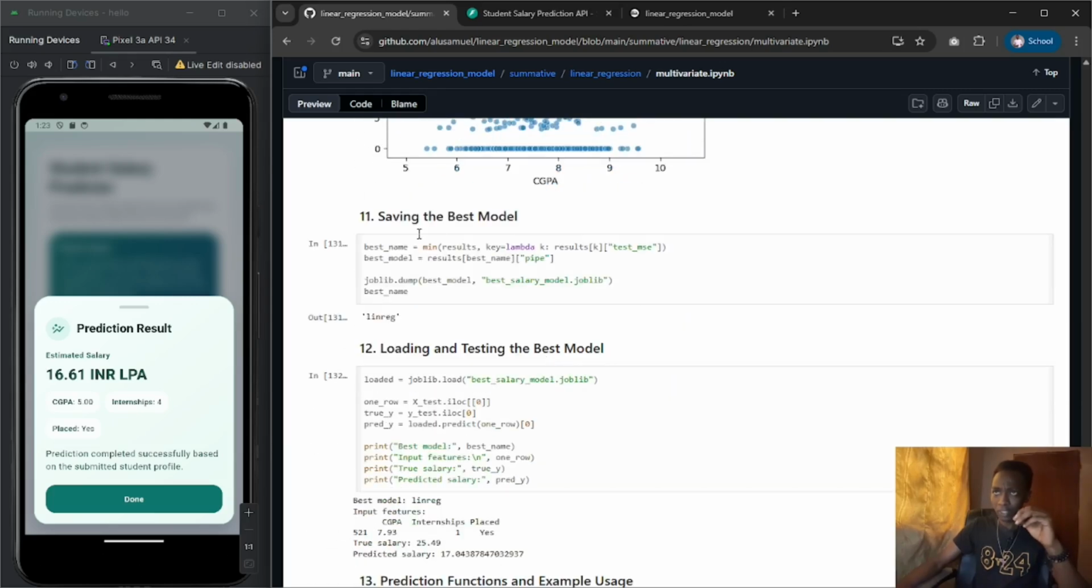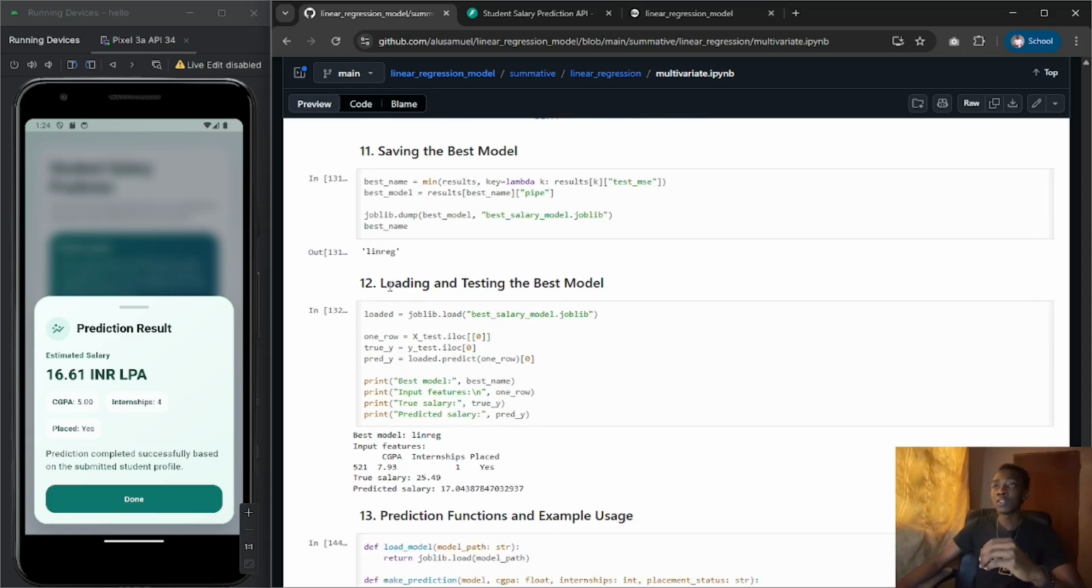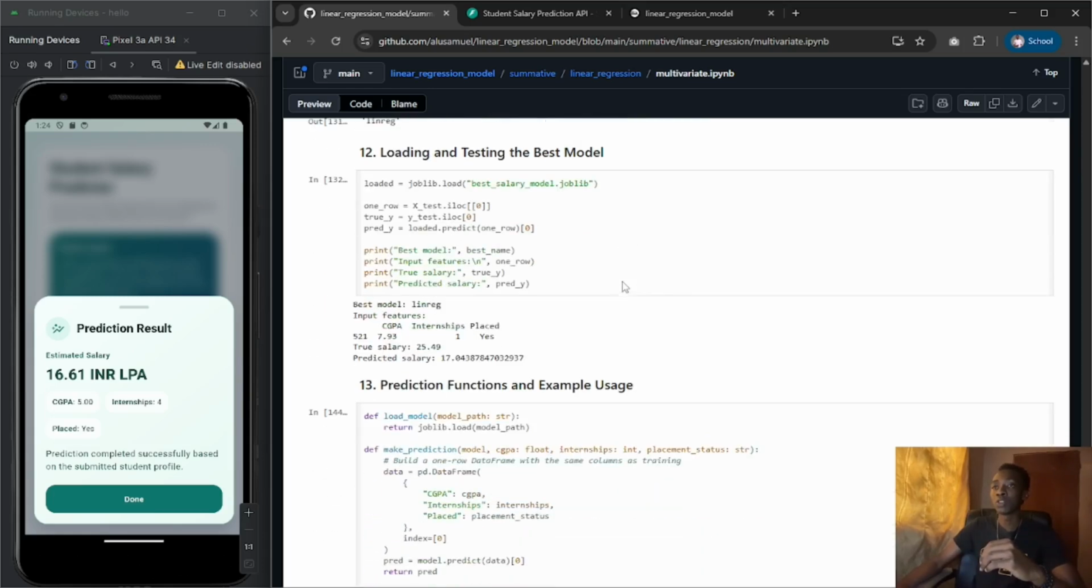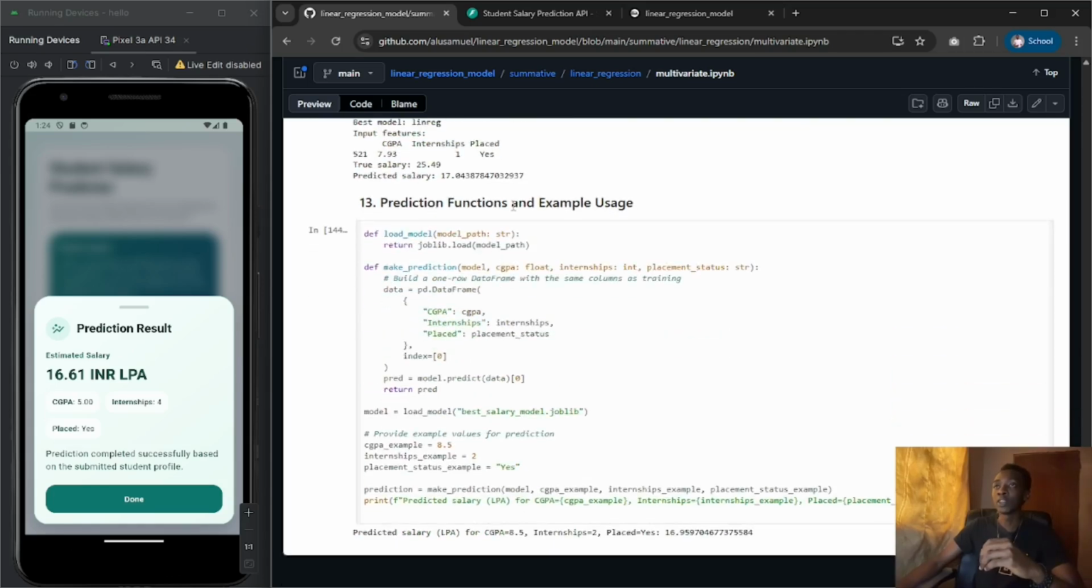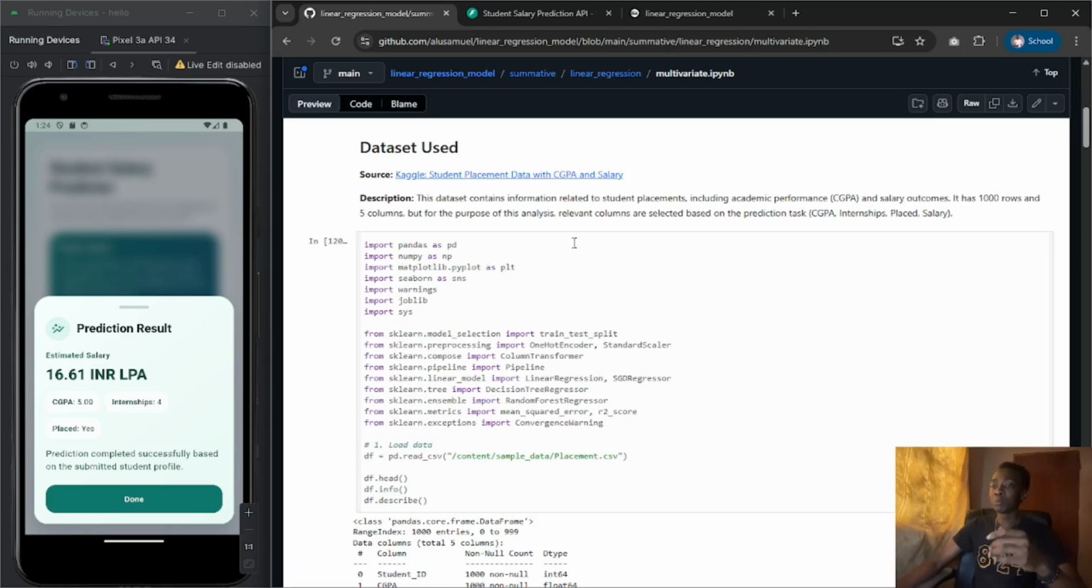So saving the best model. Here I created a way you can save the best model based on the ones I get. I found out that the best model that I can use is linear regression. The reason why I choose linear regression is because it's the one which gives good performance for the thing that I'll be executing. And another thing here, I start by testing, of course, loading and testing the model to see how it is working, and I get the result and I predict the function and get the example, to see if my model is working well and improve the performance.